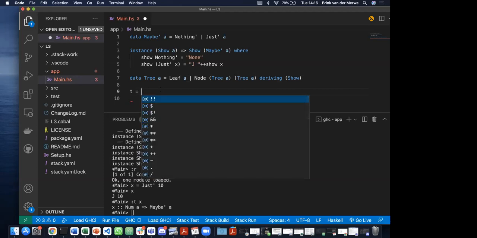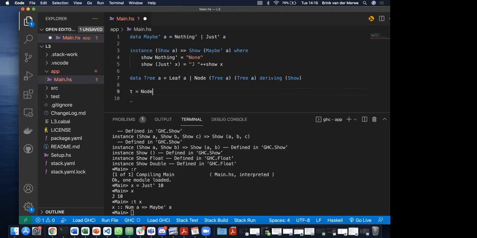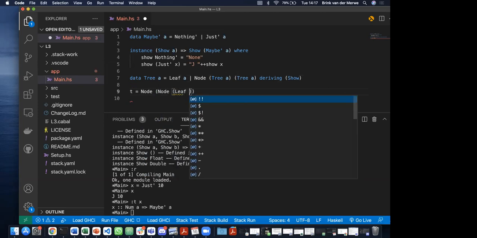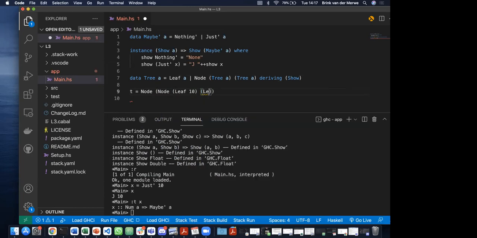So let's just make a tree. So maybe this tree contains a node, and this node contains maybe another node with a leaf with the value 10 in it, and another leaf in it with the value 20 in it.